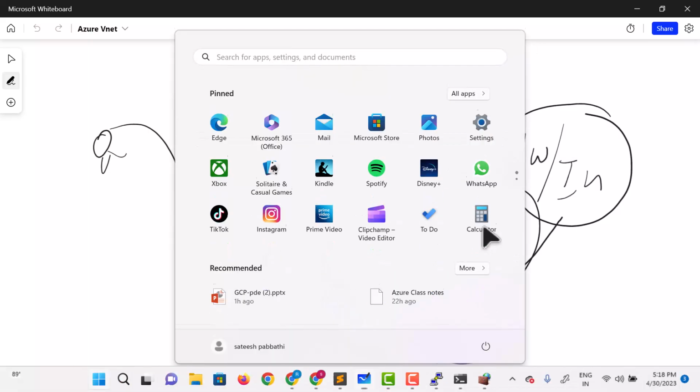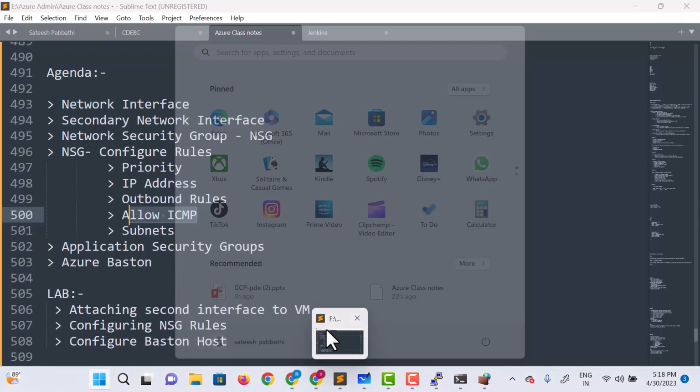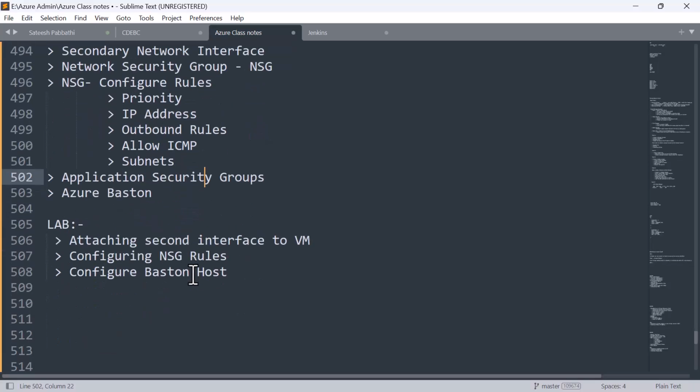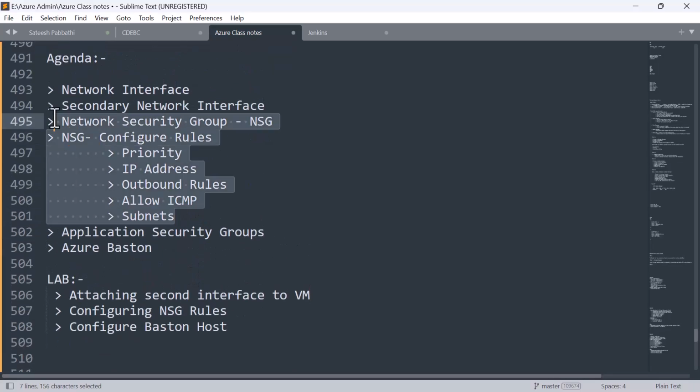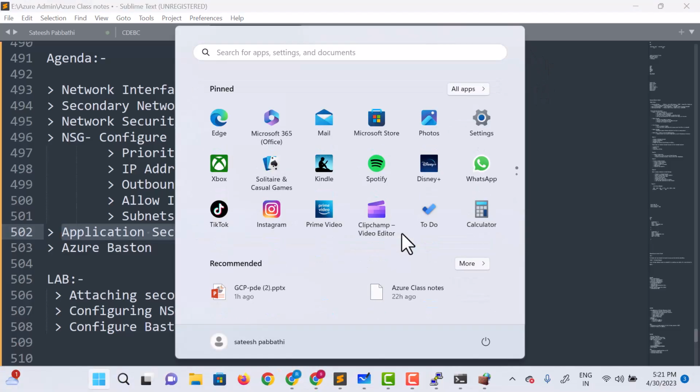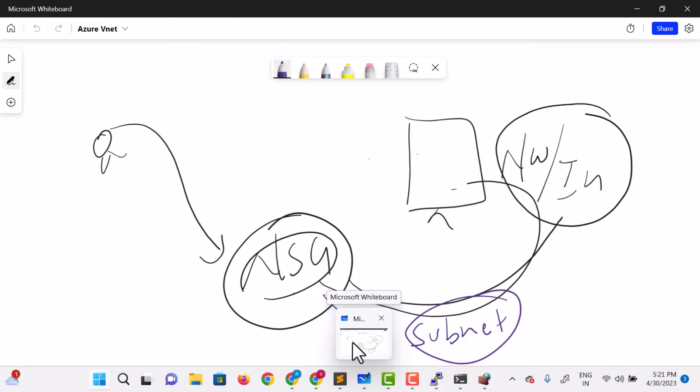Let's go back to our agenda. Okay, now we finished understanding about network interfaces. We understood about secondary network interface. We understood about network security group, how to create and configure rules, how to add priority, IP addresses, etc. Now let us understand application security group. Okay, let us go to our whiteboard to understand what is application security group, right?